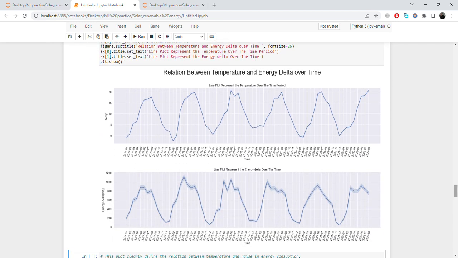Here this is the subplot. We can generate two or multiple plots at a time. We just need to define the axis. That's all. You can see here the temperature and the time, and here the energy delta and the time. You can clearly see, there is no confusion. Every peak in the temperature has the same peak in the energy delta.